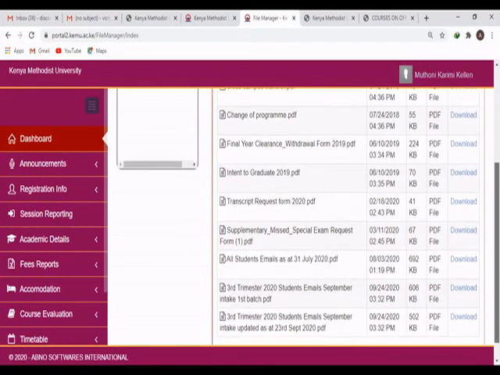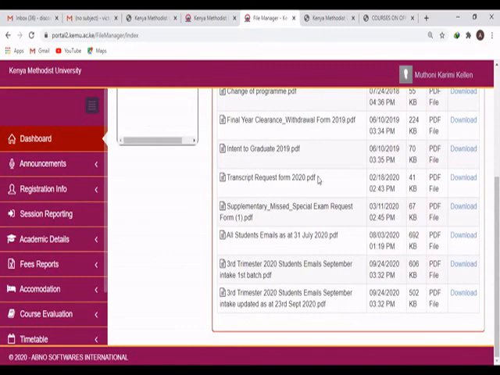Then the trimester transcript request form. This is the form that you usually use to request transcripts that are signed officially by the registrar, and they attract a charge. A progressive transcript usually attracts a charge of 1,500 shillings. A provisional transcript that you usually use to apply for internship once you have finished your studies attracts a charge of 2,000 shillings.